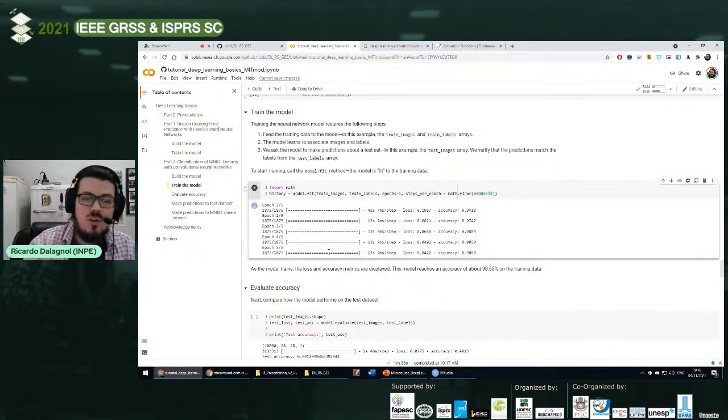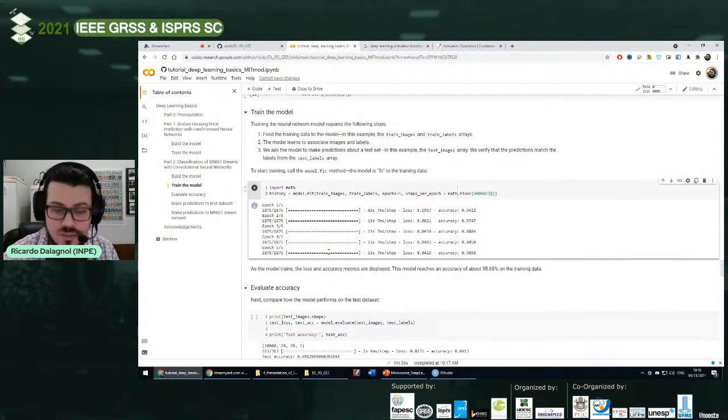This number of epochs may vary with the problem you're studying. For some problems, for example, I use 300 epochs. For some problems, the model could be trained with 50 epochs. It depends on the problem, and on the number of samples you have.